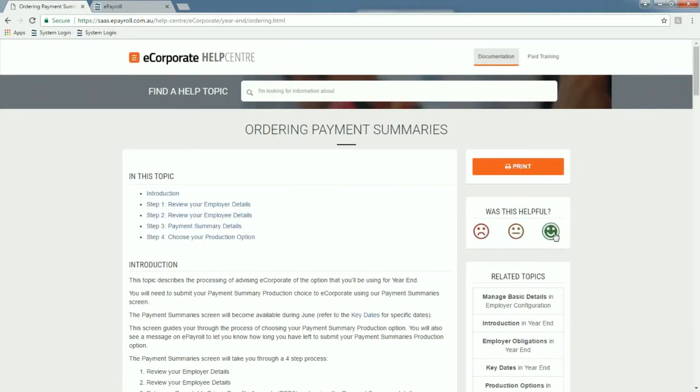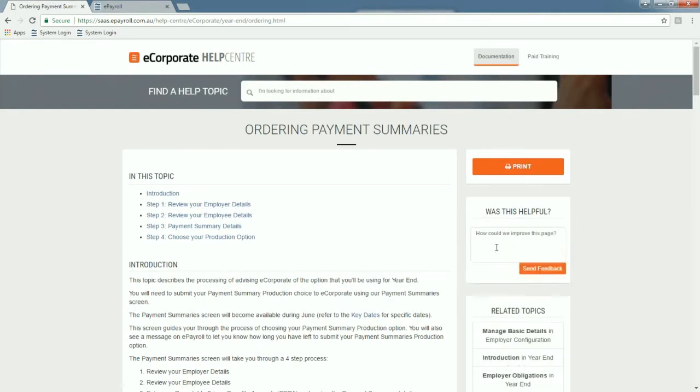So a green face means it was good, and even if you do think a topic was really good, I encourage you to send that notification through because it does help us identify the kind of content and the style of content that works best for our clients. If you weren't happy with a topic, you can use the red face or the amber face. When you do that, you'll be able to add a comment about what you think could be improved. Now that is completely anonymous, so if you do want someone to contact you back about your feedback, you will need to put contact details into that box.